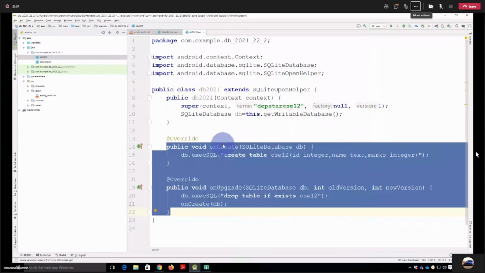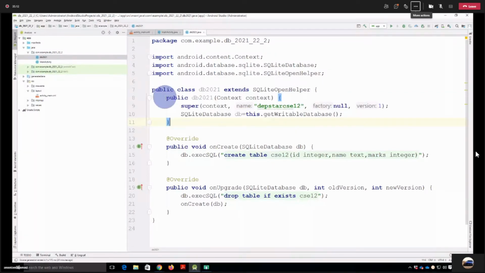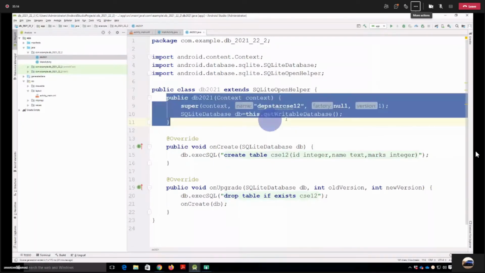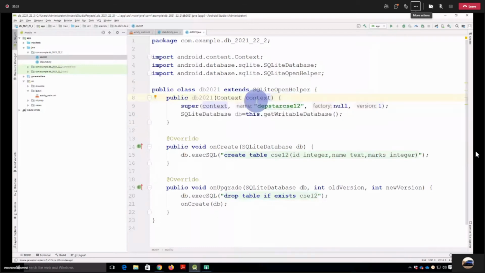By default, whenever you create a constructor, there will be 4 parameters. Remove the 3 parameters except the context. The remaining 3 parameters you need to pass manually: the database name, and one more thing I missed here, the extension, which is DB. The third parameter is the factory, for which I'm giving null, and the version will be 1. Don't provide 0 here. And then here I have created the object of SQLite database in writable mode.